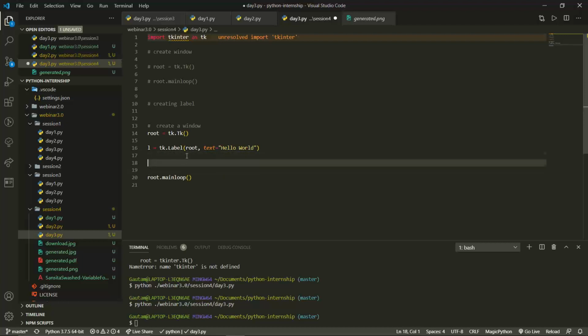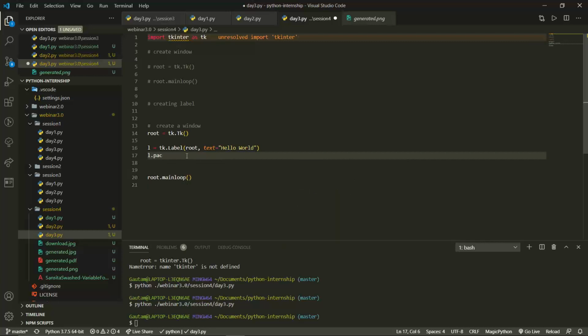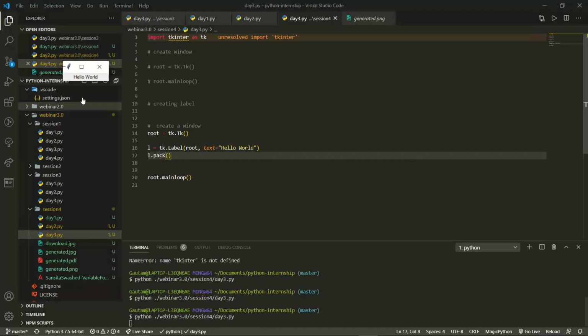So to insert it, there are several methods. One of those methods is pack. There are basically three methods that are used: pack, grid, and place. Okay, we'll just go in brief with all those. So first of all, we'll do it with pack. For packing, we can do L.pack() with the function. Now if we execute it, you will find that we are getting a label right over here, hello world.